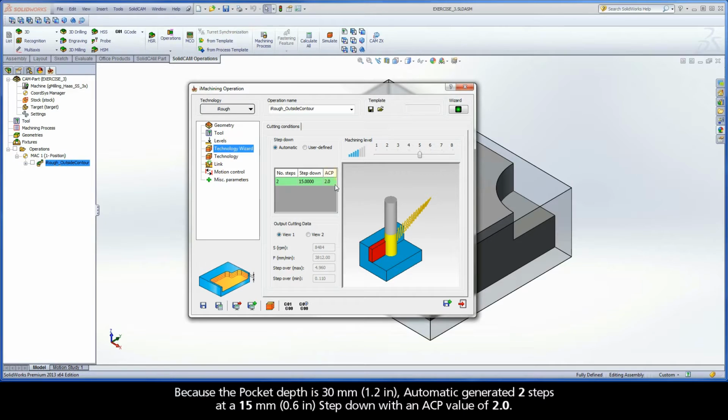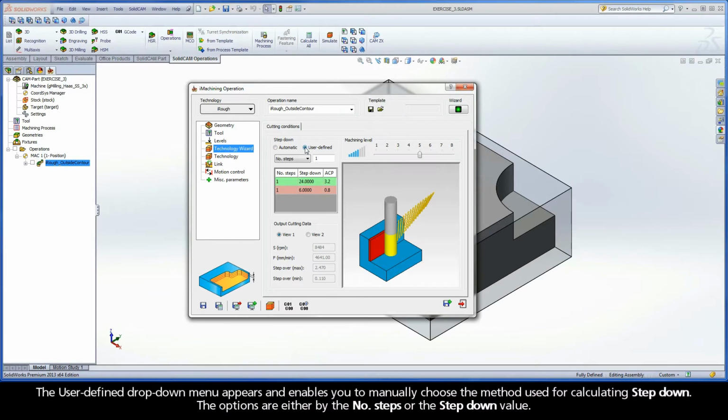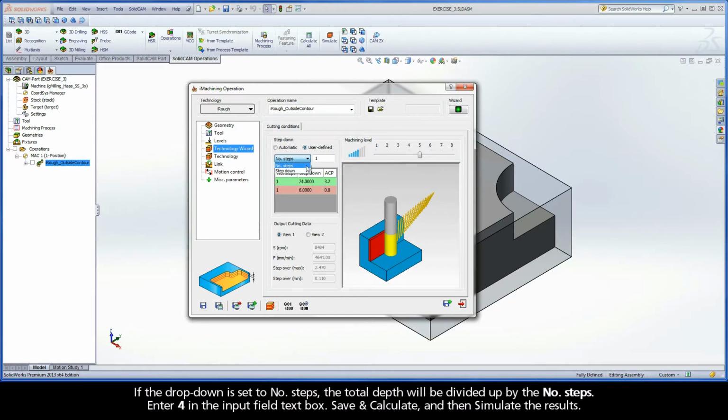Now, change the radio button setting to User Defined under Step Down. The User Defined drop-down menu appears and enables you to manually choose the method used for calculating step down. The options are either by the number of steps or the step down value. If the drop-down is set to number of steps, the total depth will be divided up by the number of steps. Enter 4 in the input field text box.